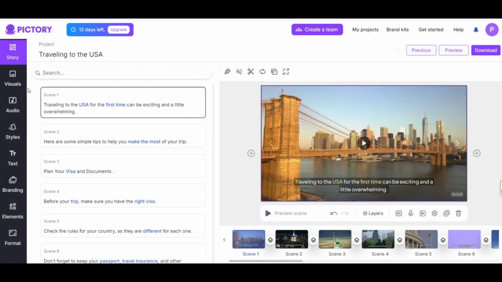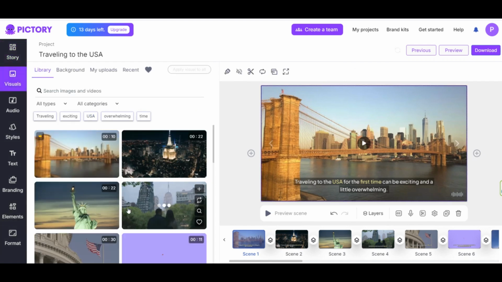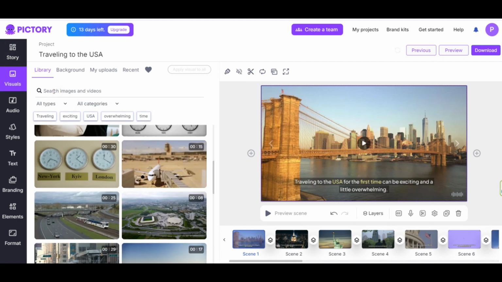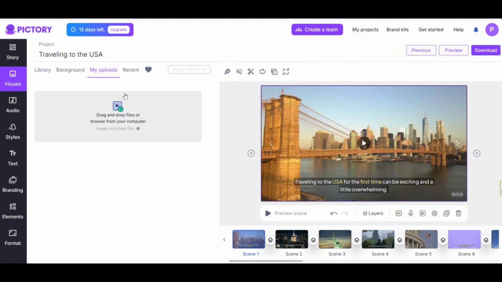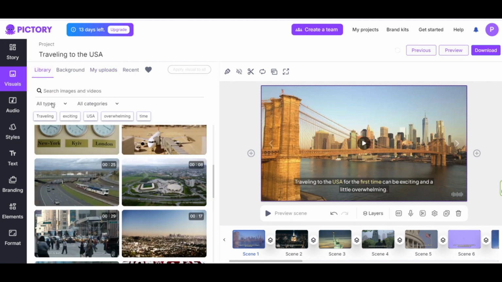Change each slide if you want by clicking on the screen and then clicking on Visual section in the menu. Type your desired words and click on that to change it. If you need to upload your own images or videos, you can upload it from my upload option here. With Pictory, you can make AI videos good and high quality.